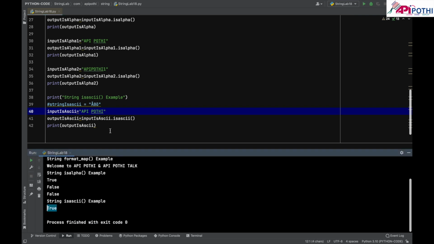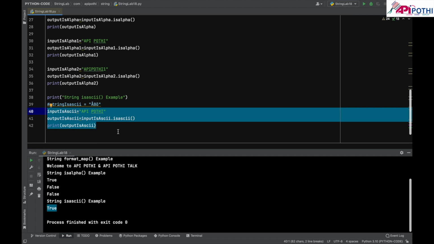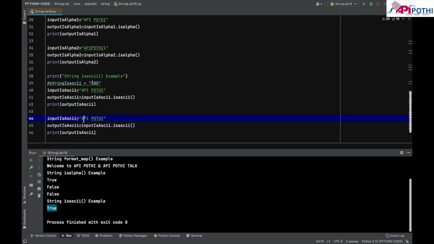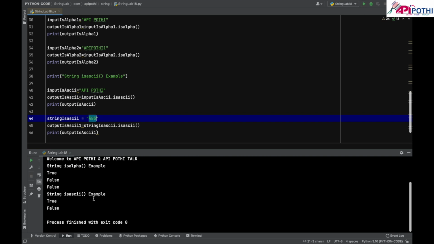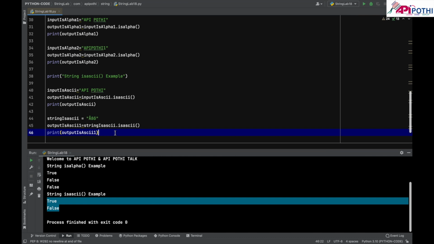It is giving true. Now in the same way, I will replace this keyboard character with this input. This input I have just copied from the net. This is a special character, some German or Greek letter. I'm just validating the same here. Okay, changing the variable name. This should give me false because this is not from ASCII. Now let me execute this code. It is giving false. So this is all about the isascii method of a string in Python.